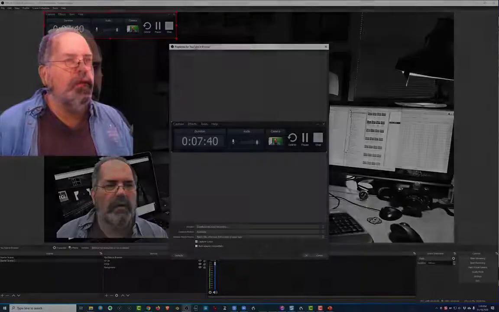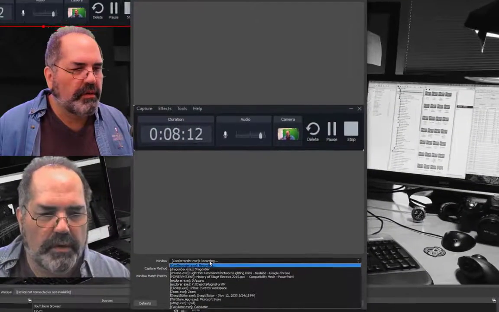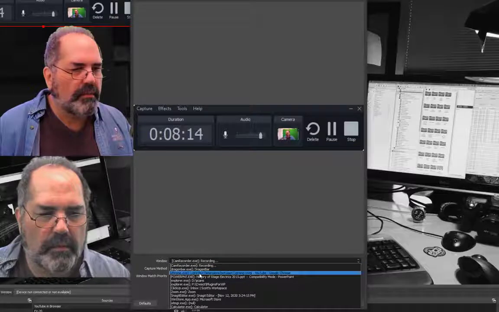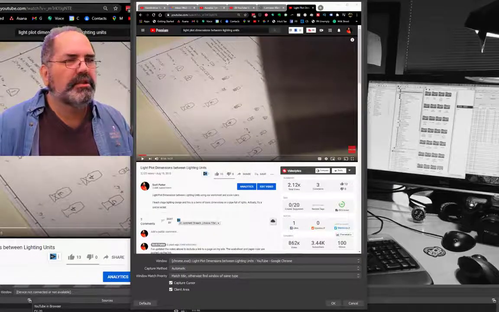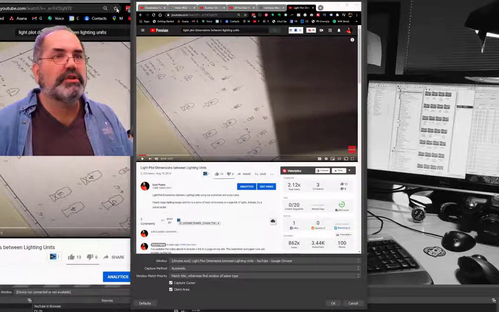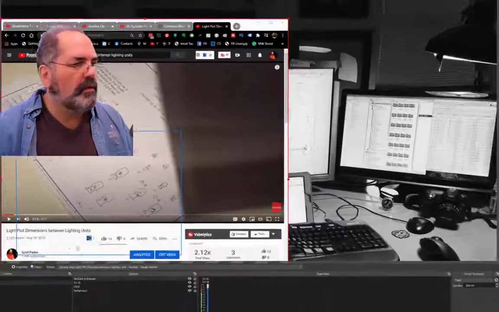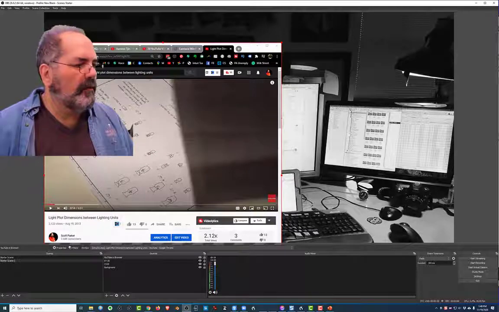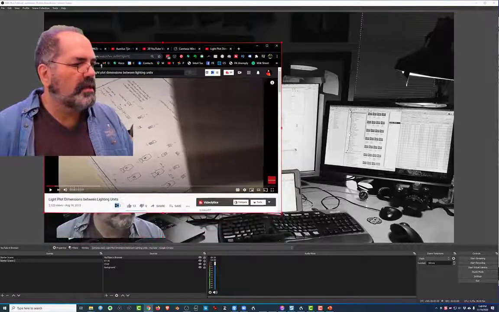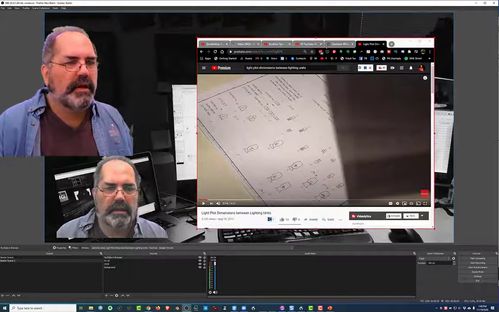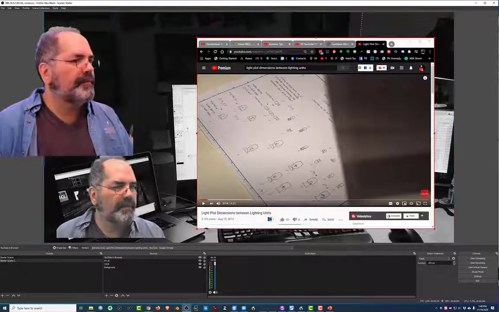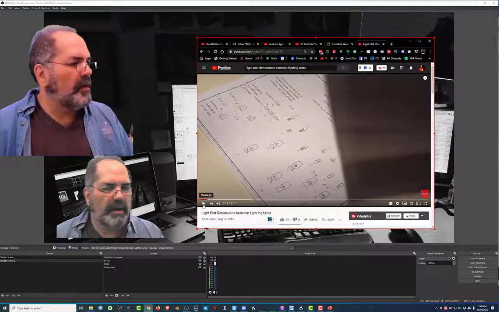Okay, and now I'm going to change the window to my Chrome window. There we go. And now this shows what's in the browser window, which is actually on another monitor. Click OK. And if I go over to the other monitor and adjust the size of the window in OBS, I move that there so I can look up at it. And click on play.